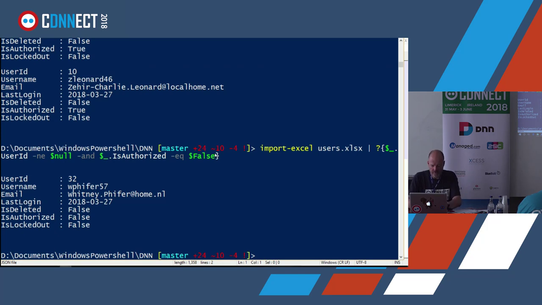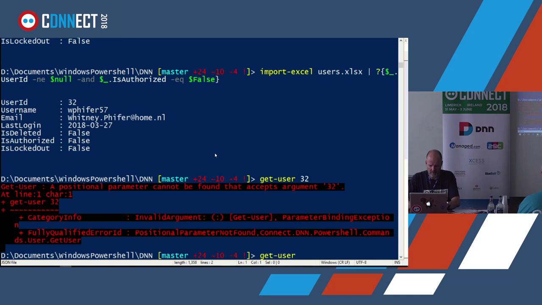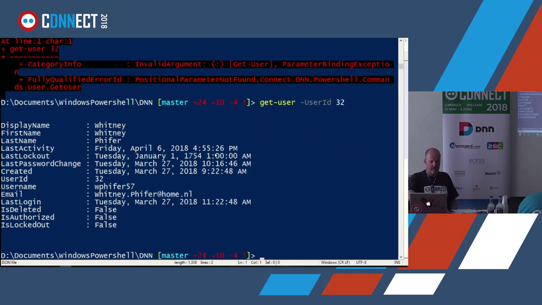If I do a get user 32, or do I need the user ID probably, right? Right. Now I see that I get display name, first name, last name, a bunch more fields. And if I want to do a set user, which is the opposite command to change data in DNN, I need all of these fields. So instead, what I'm going to do is list the users, and then for every one of those users that I get back from the server, I'm going to do a get user again and use all of those to fill up the Excel sheet.